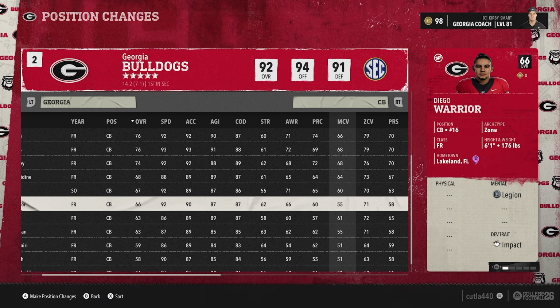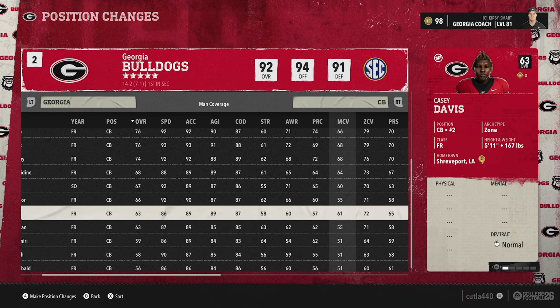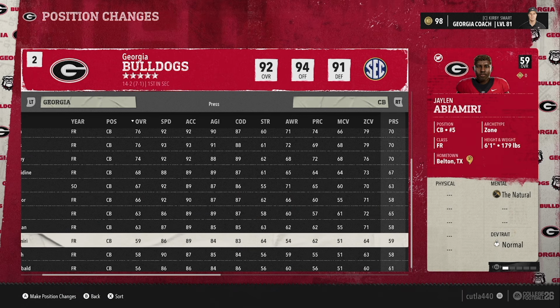I mean, this guy's 66 overall. He's a recruit that many of us are going to get. A guy like that, you can win championships keeping that guy on the field or on the team. Impact dev trait, you're going to train him up a little bit, but you got to pour points into man coverage and that press, because some of it can be awful.